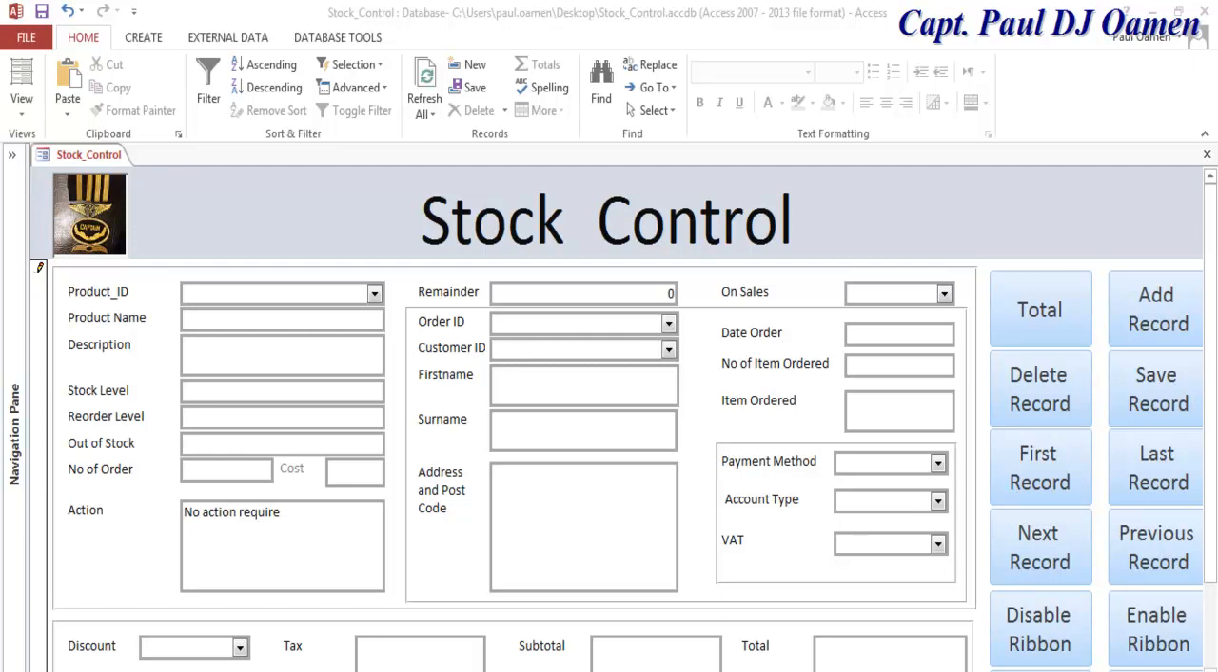Hi and welcome to Access tutorial of stock control system. Let me show you guys how this works.